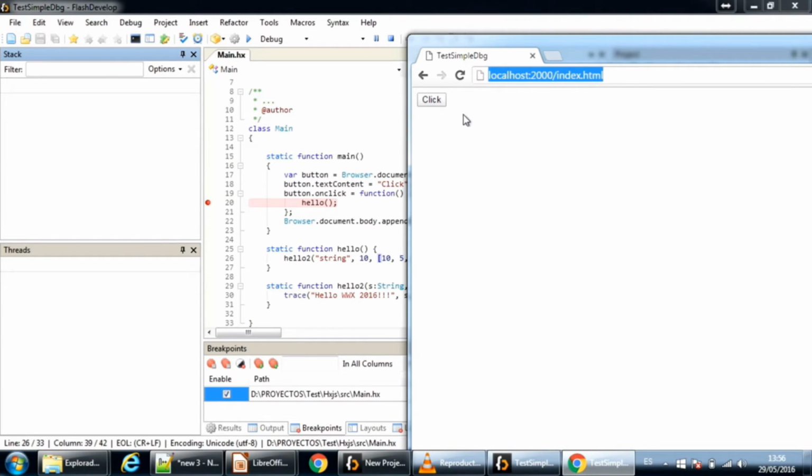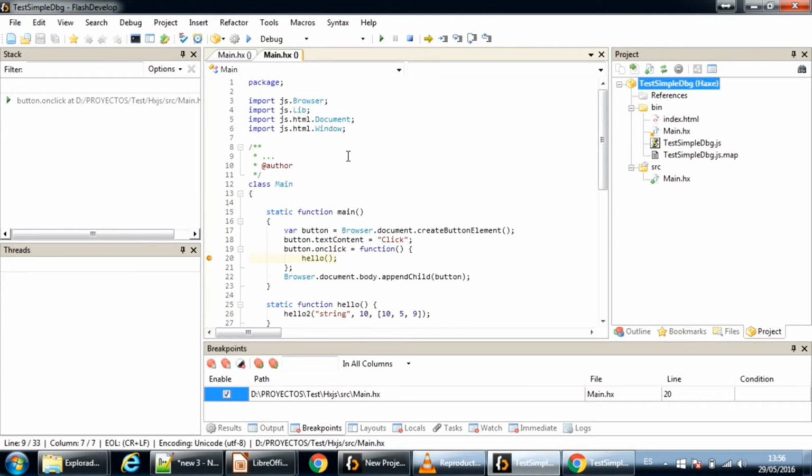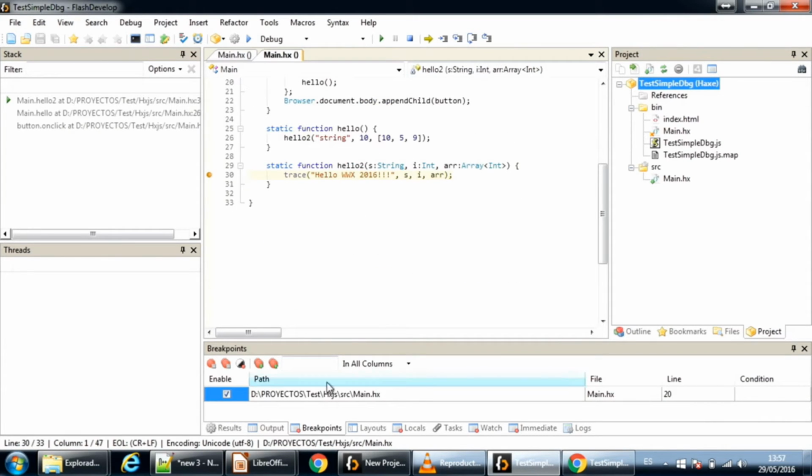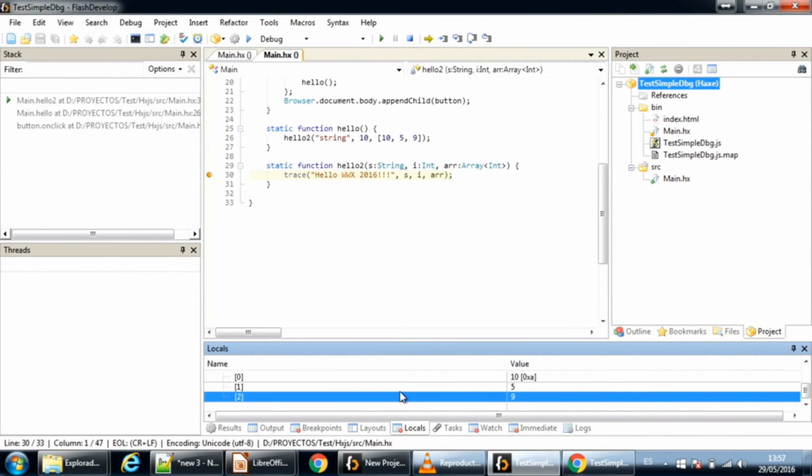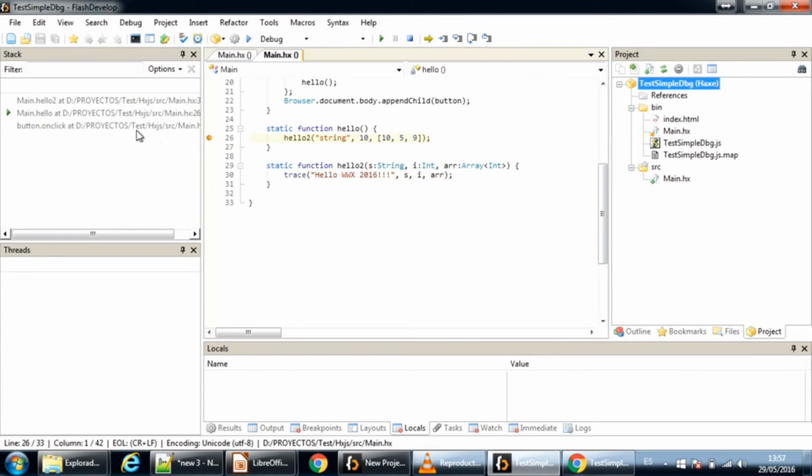And now when we click, we see that it hits the breakpoint. And we can step in. We can step in. We can check all of the local variables with the values. We can see complex objects like the array or any other type of object. We can navigate through the stack.